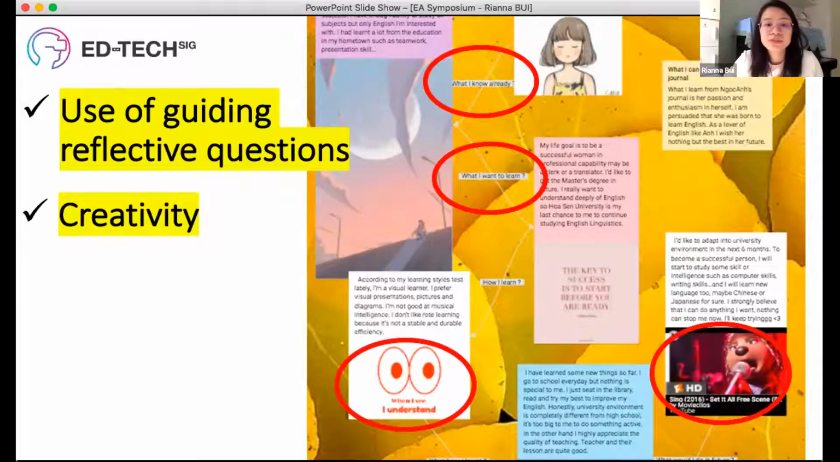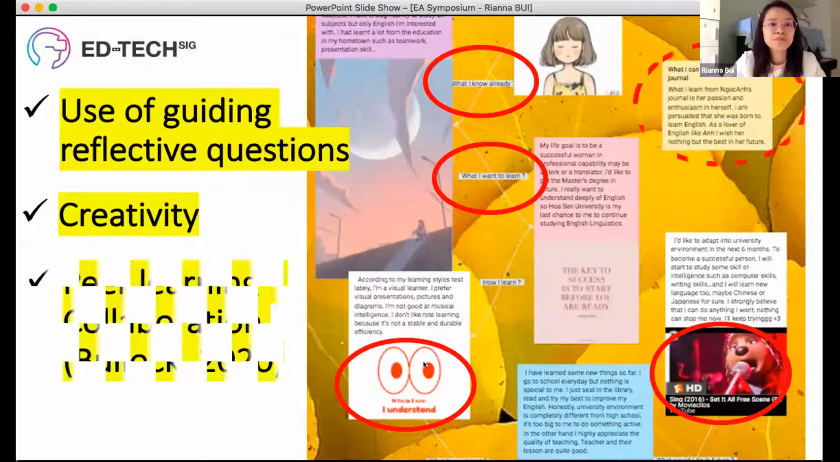Next, she has used creativity in that she used images over here, and she has also used a video, and she posts the link into this post so that we as the reader can understand better what she would like to achieve. And also, she is a visual learner.